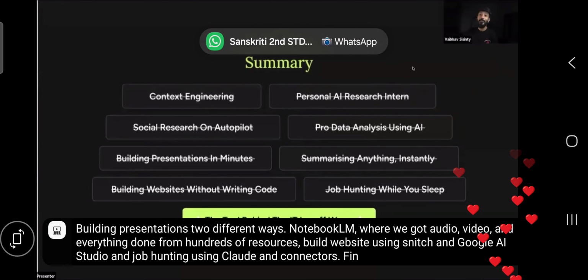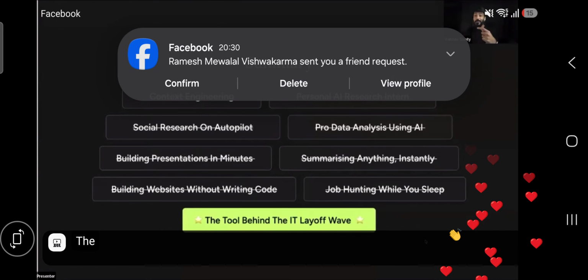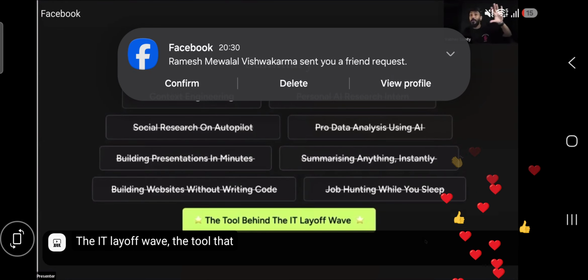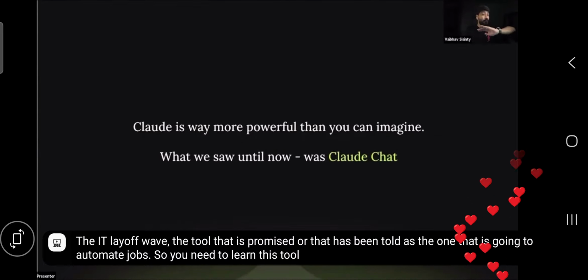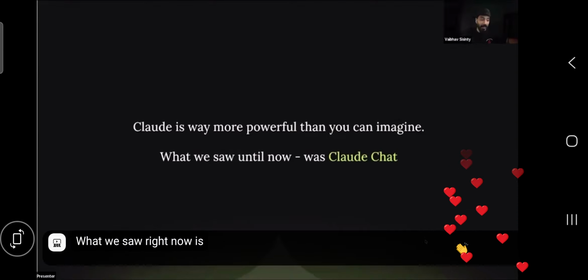Finally, there's one thing that I want to teach you. The tool behind the IT layoff wave, the tool that has been told as the one that is going to automate jobs. So you need to learn this tool. Claude is way more powerful than you imagine. What we saw right now is basically Claude chat.